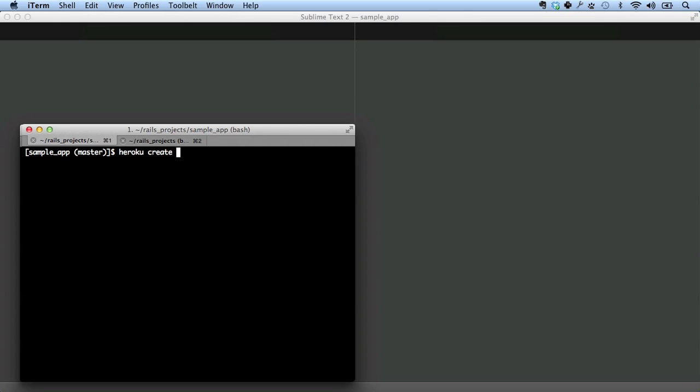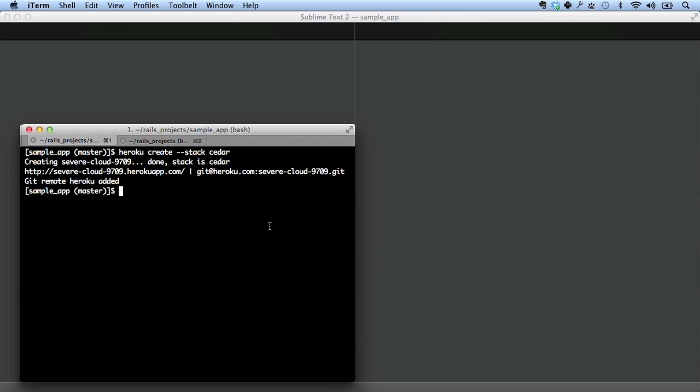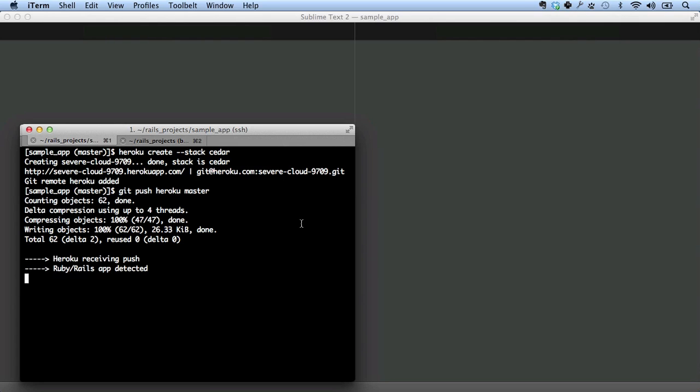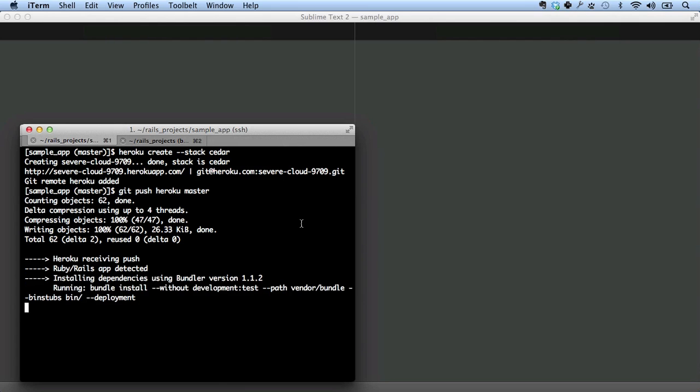Do heroku create and then the Cedar stack. And now we need to push up the code. git push heroku master. For subsequent pushes, you'll see that you can actually leave off master. Just say git push heroku. In fact, I have an alias on my system. deploy. It just says git push heroku. I deploy so many things to Heroku.